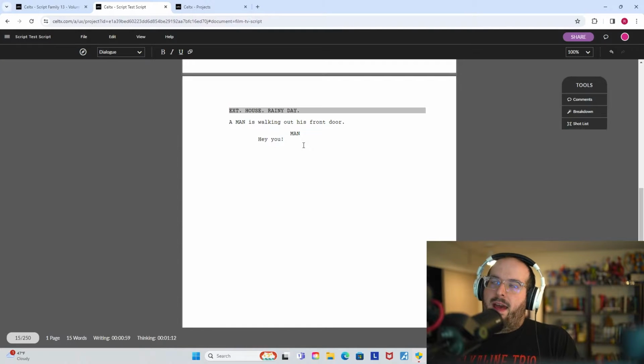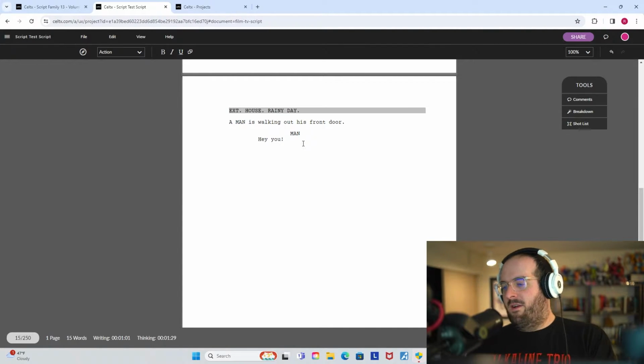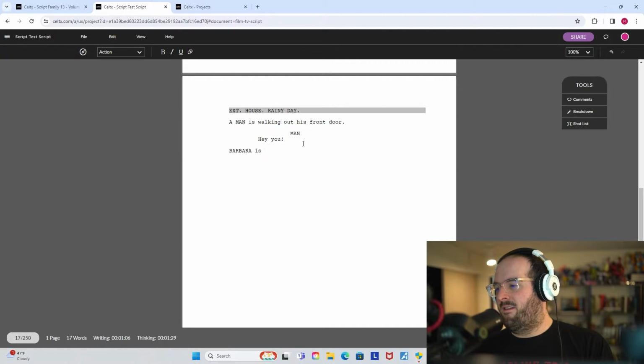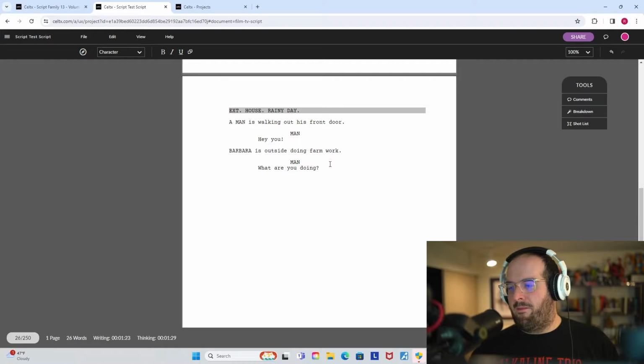A feature that script writing programs have is called smart type. It will remember character names once you've put them in there, which is helpful because it saves you time to have all the character names in there. So when you're doing a new scene, Barbara is outside doing farm work, and MAN, what are you doing? It's a quick way to save time in your process, that it remembers these things.